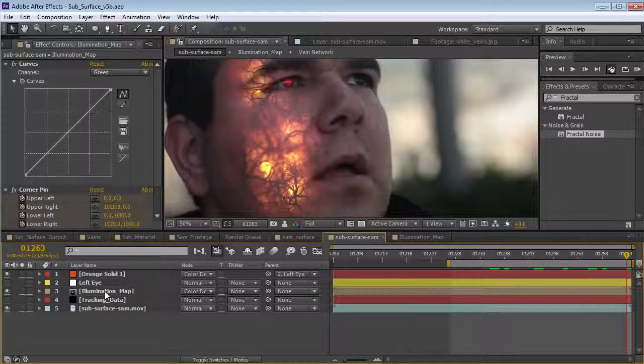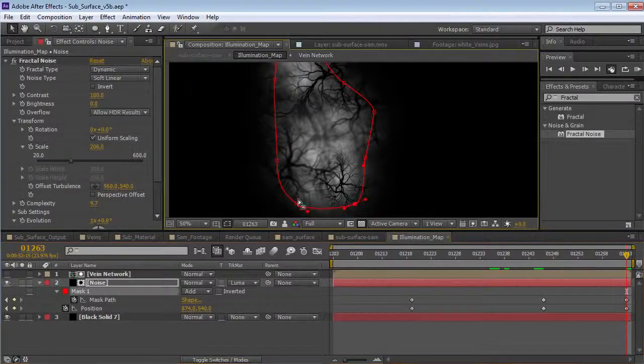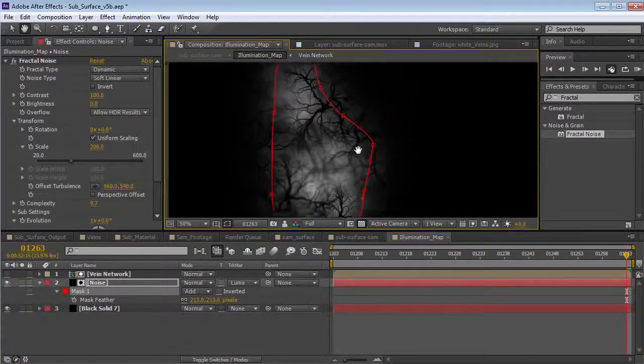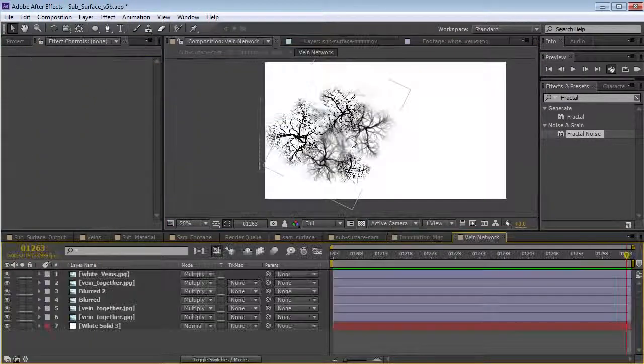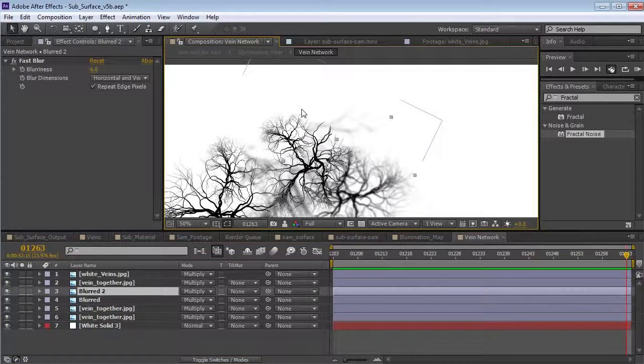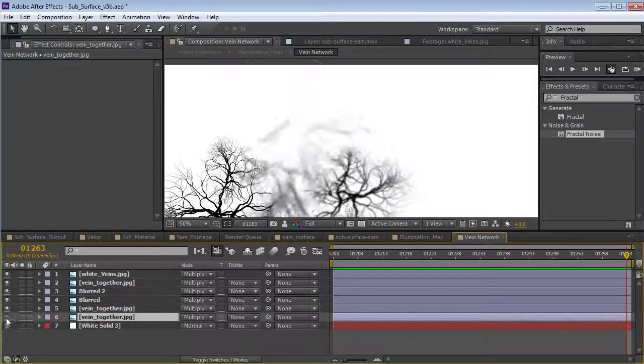All right, so to refine the animation, I might go back into the illumination map, maybe move the illumination up a bit, hit F, even feather it out more so that it's a little bit more dispersed. Maybe get some of these veins away from his eye a little bit. Let's see. Not that one, this main one. Maybe just kind of move it over.